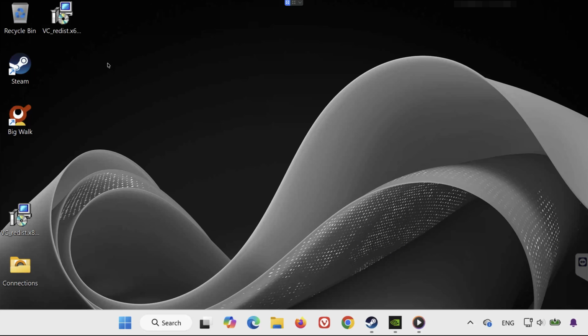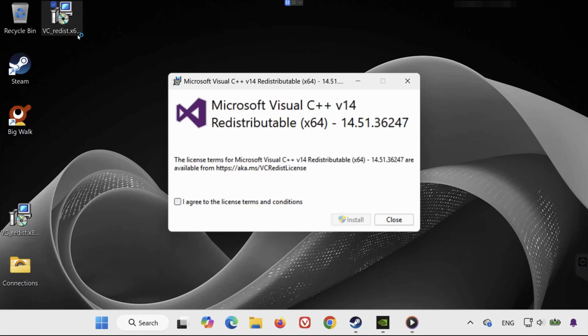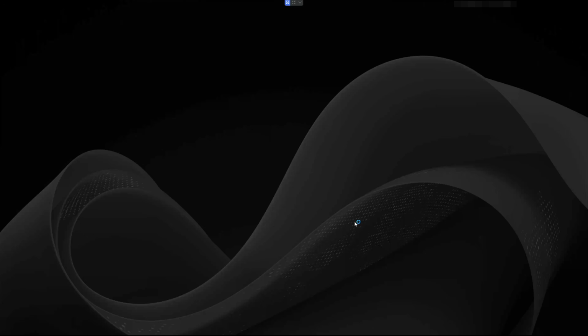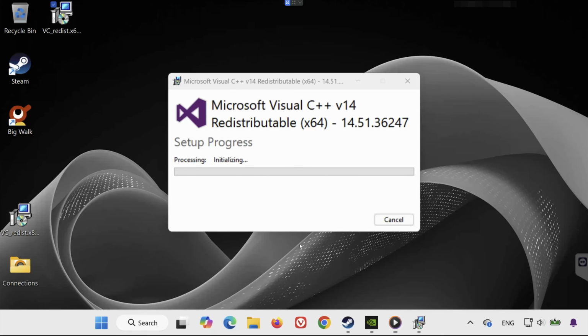Once both files have finished downloading, open your Downloads folder. Double-click vc_redist.x64.exe. Accept the license terms and click Install. If Windows asks for permission, click Yes. Wait for the installation to finish, then click Close. Do not restart your computer yet.